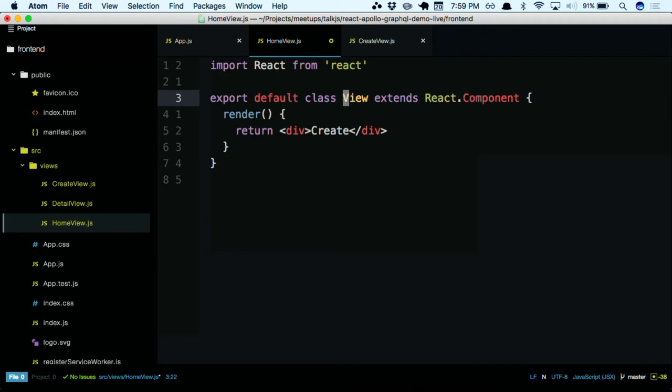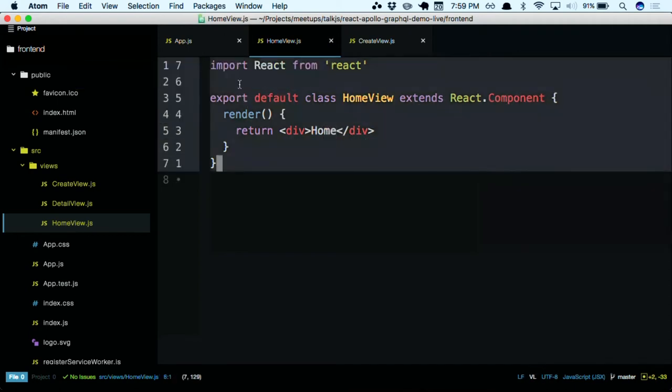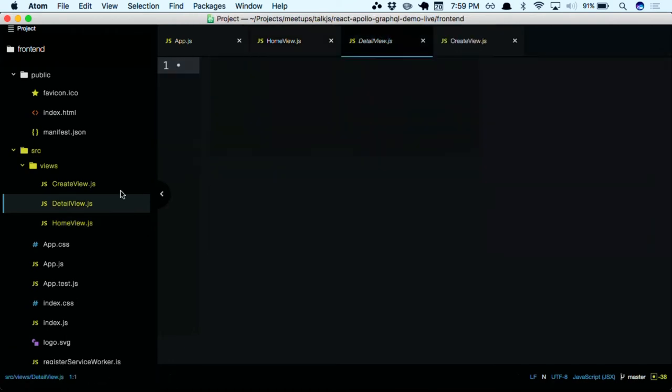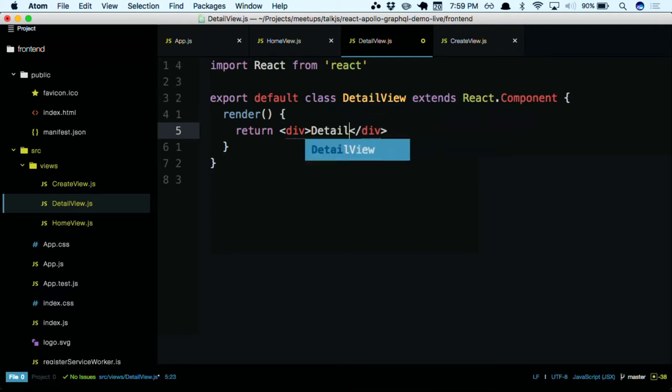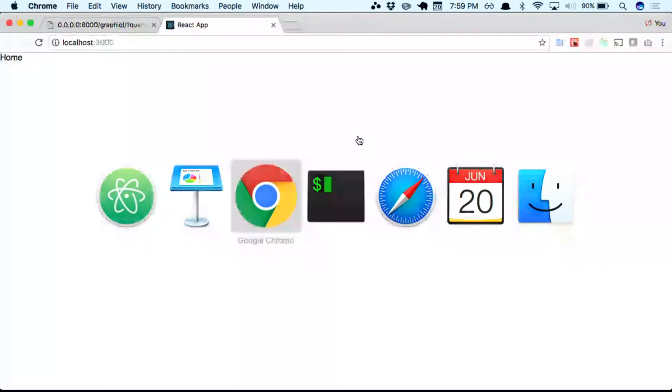So we will have home view. And finally, where's my detail view? And while I was doing all this, it kept refreshing in the background. Just now there was an error message, right? And now suddenly it's working again.